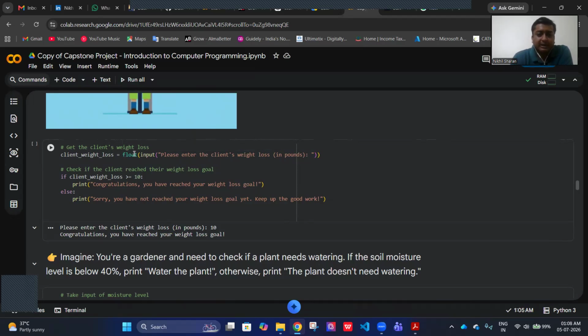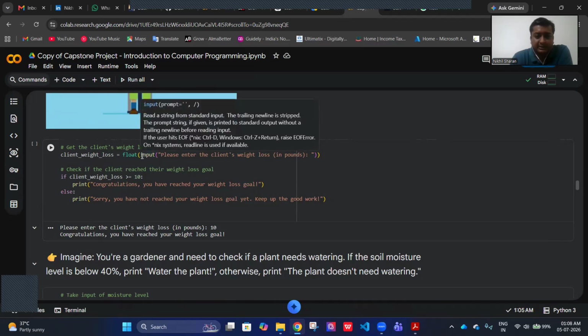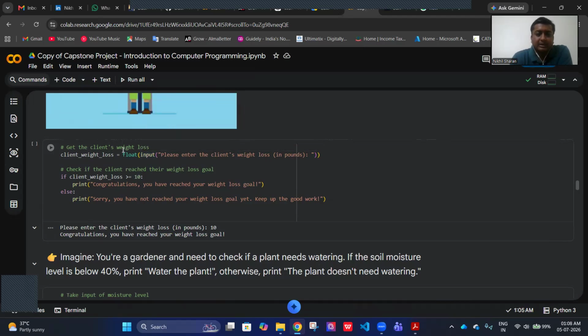So we are converting that into a float, because someone might lose a weight of, say, 10.5 pounds or 5.6 pounds. So converting that input, which, as we discussed earlier, the input function gives us as a string, is now converted to a float. So now client weight loss has the value of whatever weight loss is given by the user.